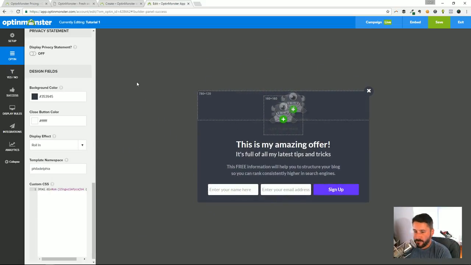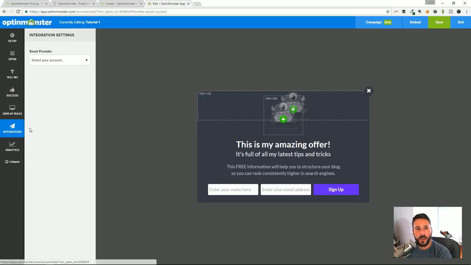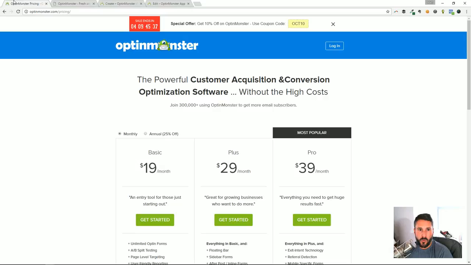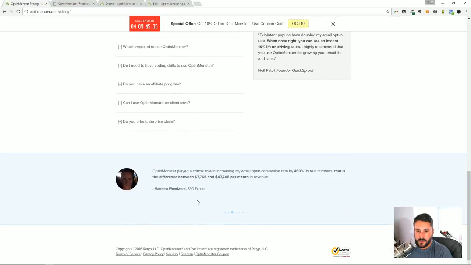So you can do all these different types of animations which help draw attention to the particular pop-up. Email providers. So for right now anyway, OptinMonster's main purpose is to capture emails, right? I have a feeling they'll do other things in the future, but for right now, it's for capturing emails. So where do those emails go? Here's your selection, right? And you can probably find more if we go to their website.